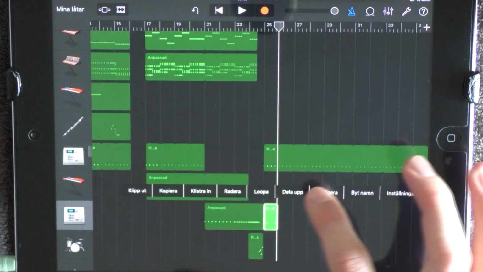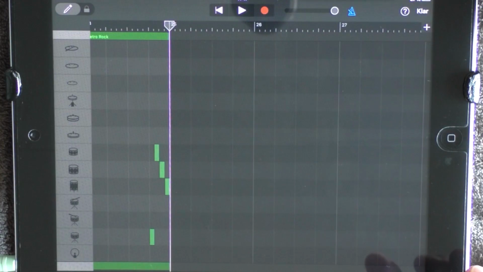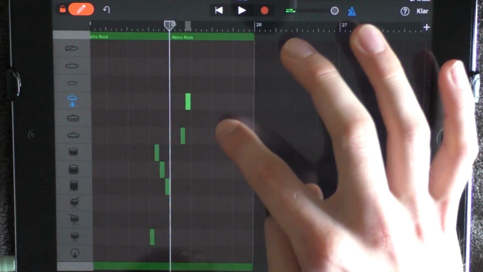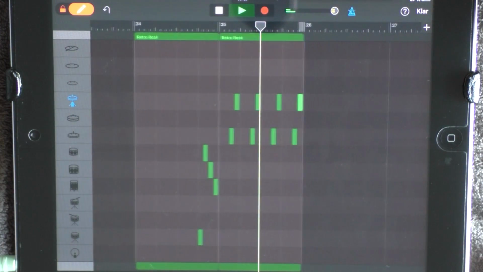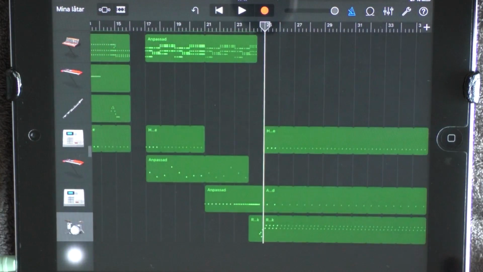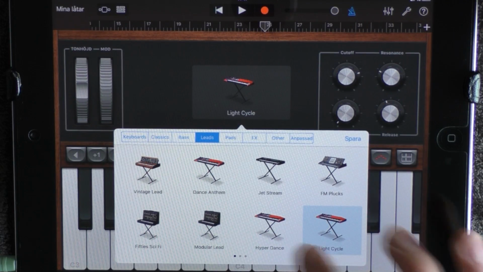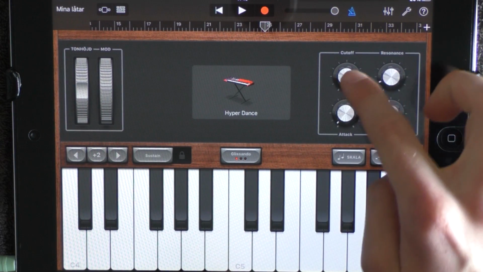And loop this. And also go into the edit mode on the drum solo. And at 25, you want to add 2 hi-hats. Like this. And loop this. And then you want to add a keyboard. You want to have leads and choose hyperdance. And have these like this.